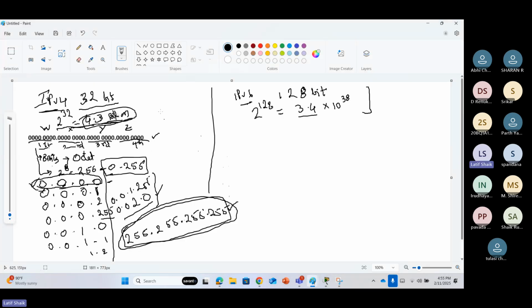The Class A range is 0 to 127. Class B, 128 to 191. Class C, 192 to 223. This is the important one, up to here. Class D, 224 to 239. Class E, 240 to 255.